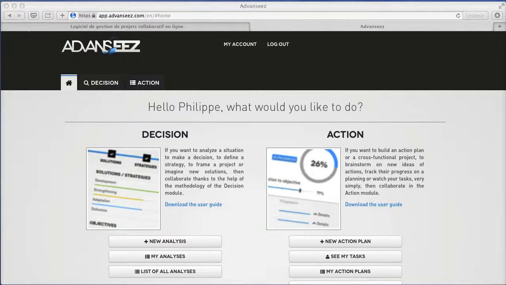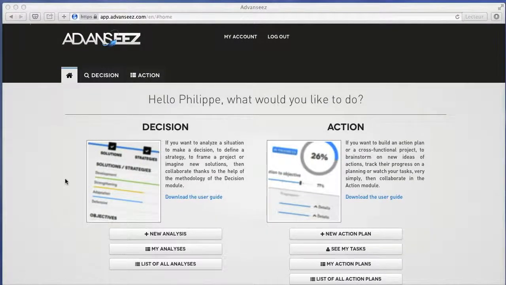The application is composed of two modules, Decision and Action, which complete each other as well as being independent. The Decision module allows designing strategies alone or as a team through strategic analysis. The Action module allows implementing and tracking action plans or projects. Each module has its own dashboard.